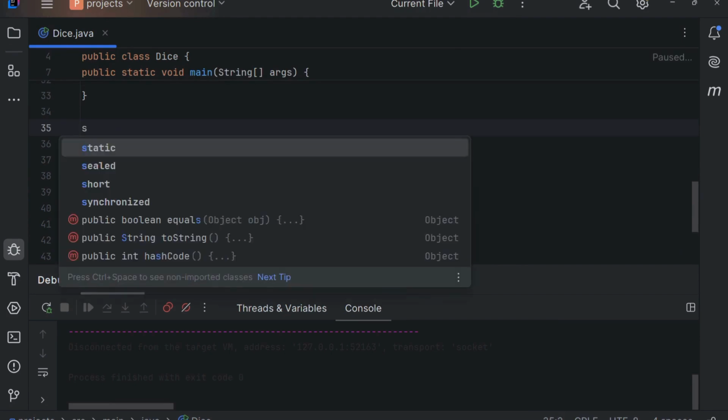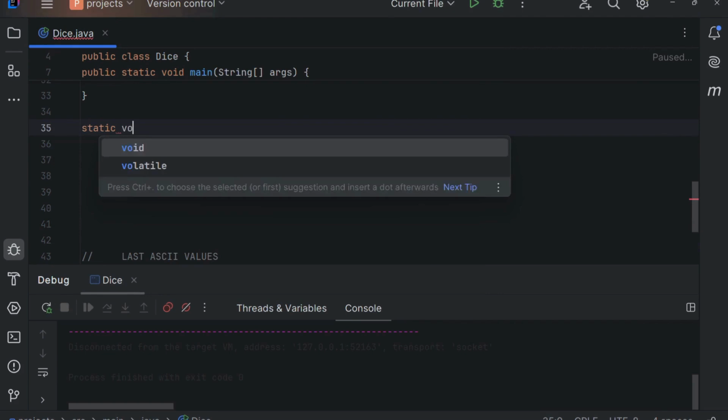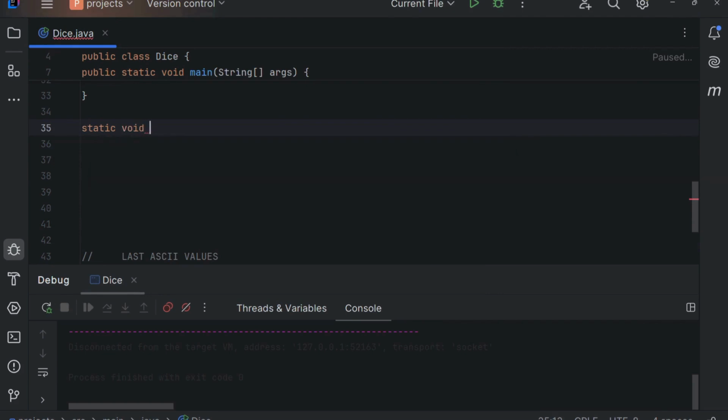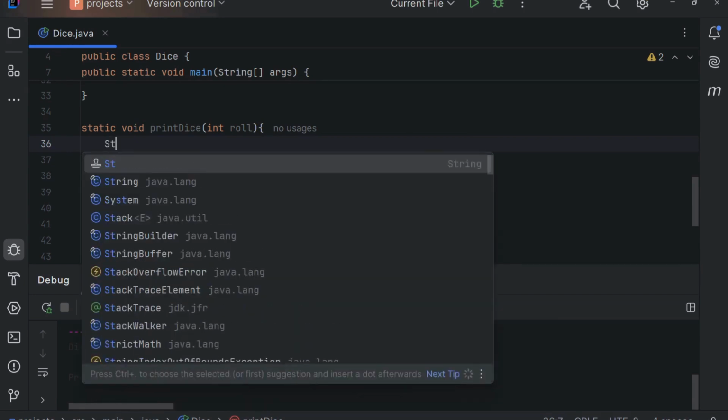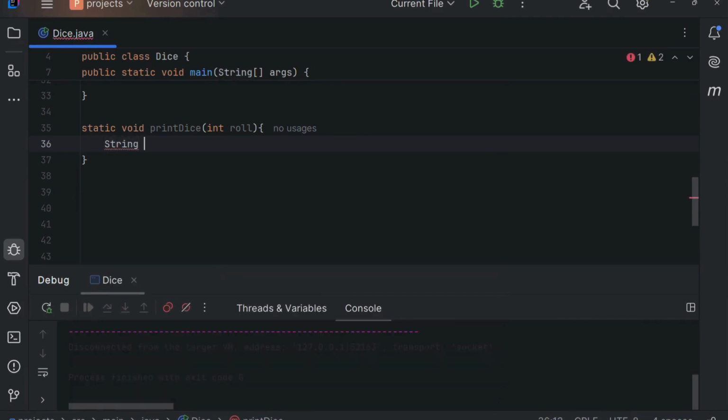Now, we are creating a method called printDice, and it should be static. This method should take an argument of type int named roll. Now, we should create a local string variable named dice1 inside the method.